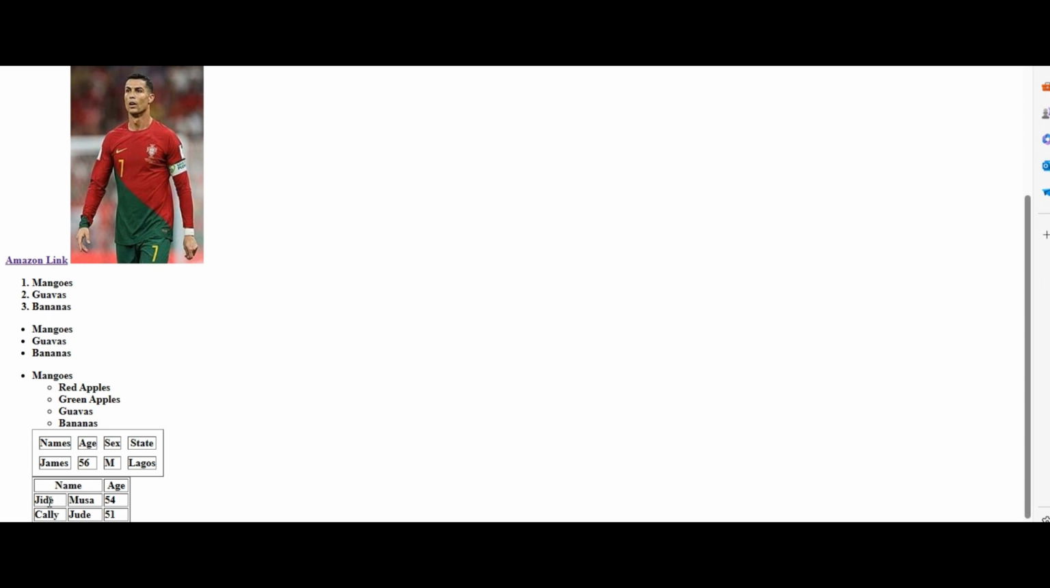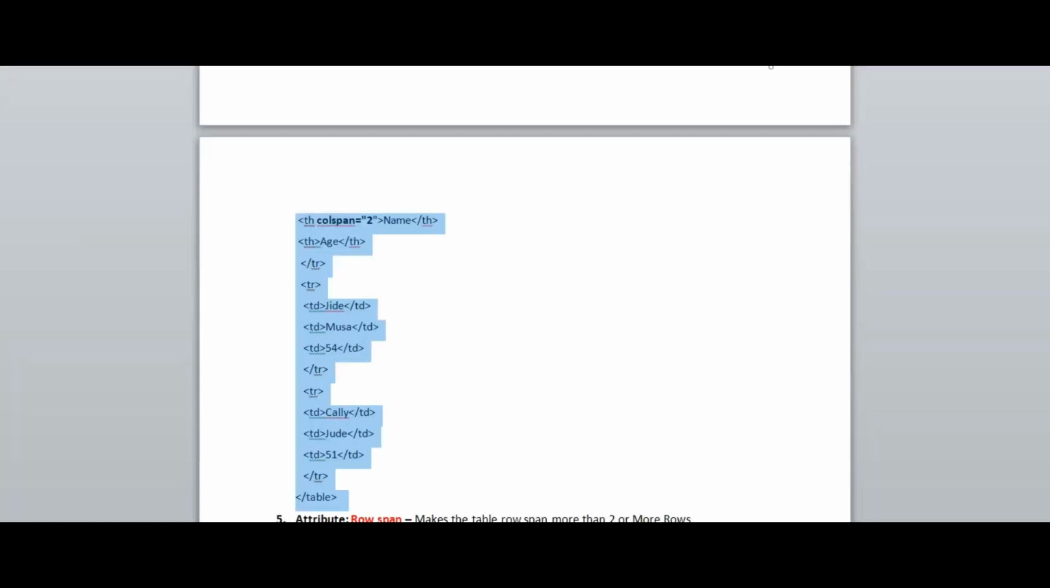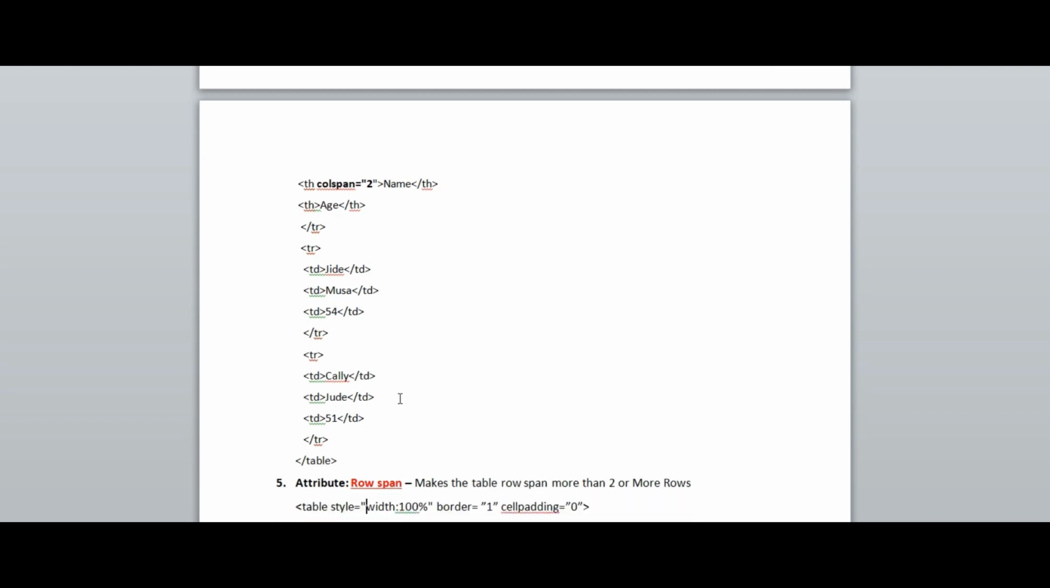We have the column for Jide and Kali. Then we have for Musa and Jude, but it has 2 columns. While the age has no column span, it takes only 1 column. While the name has 2 columns. So that is how your column span works. That's how it works. So we make progress. Let's click the next, we come down.